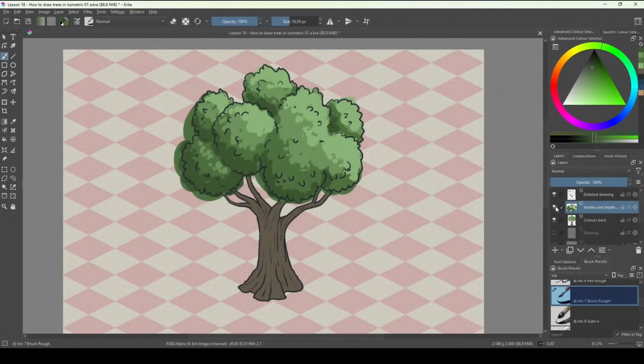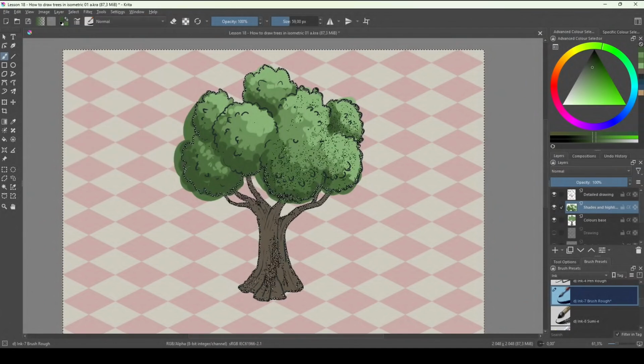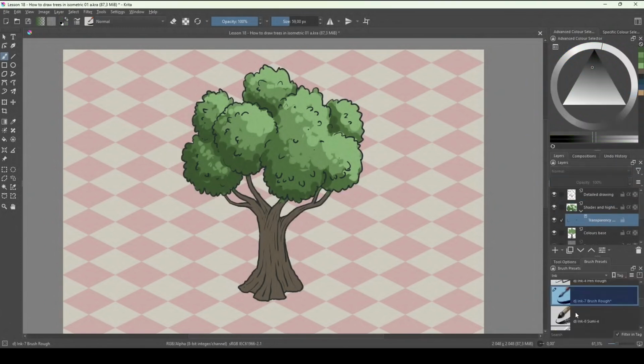Okay, and because this is on a different layer, we can click the layer at the bottom and invert the selection. So go to selection, invert selection. Oh no, that's not going to work. So let's use this as a mask maybe. There we go. So instead of inverting the selection, just go down to transparency mask and add a mask. So without the mask and with the mask.